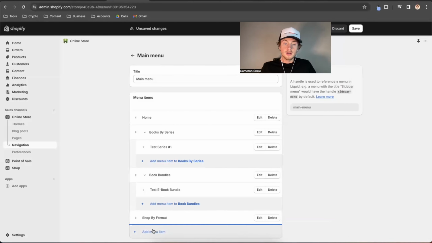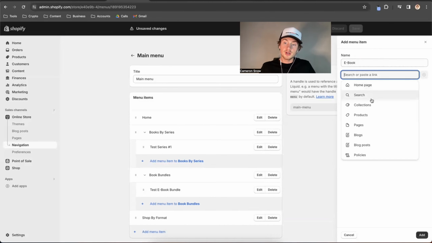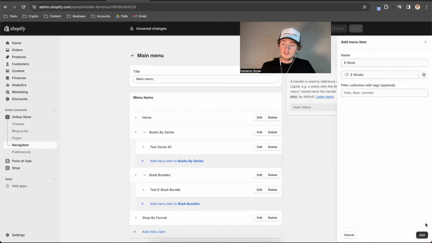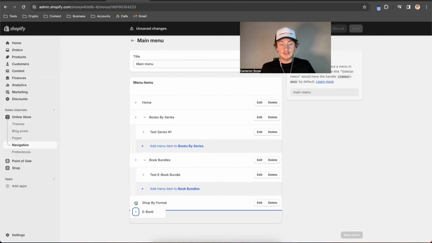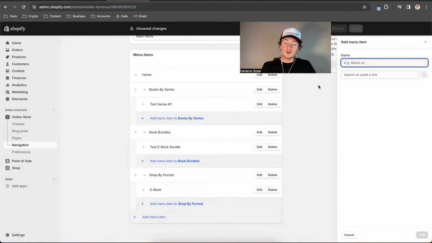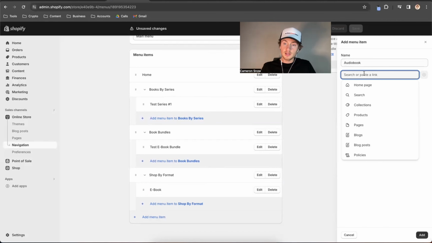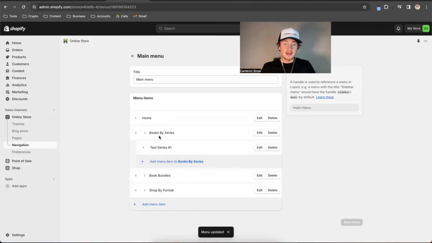Add a menu item. Then we're going to do ebook. Then in here, we're going to choose collections and then ebooks and then add. And then we're going to again drag that to the right, put that right underneath, and then repeat that process for audiobook, collections, audiobooks. So we can add all of our formats in there just like that.